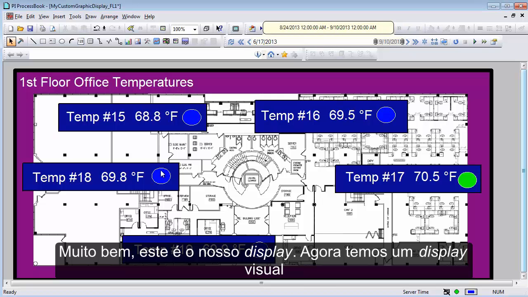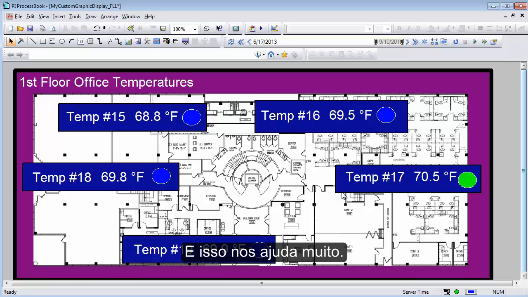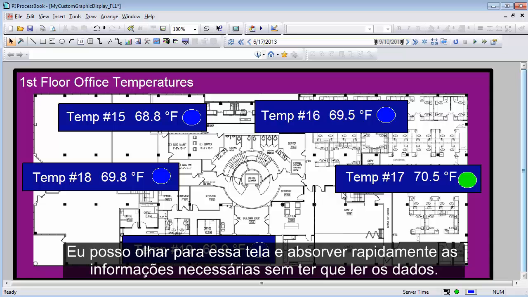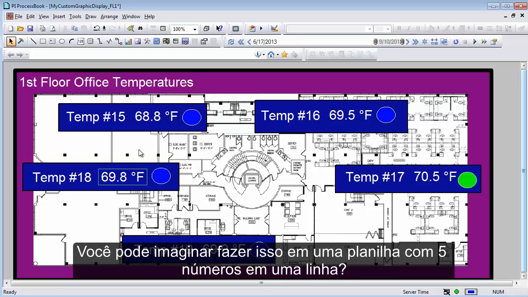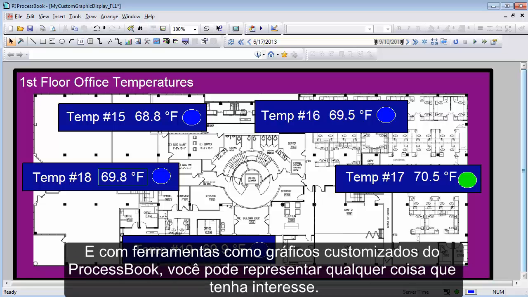So now you have a visual display that really easily shows what's going on with your data at any one time. And this really helps out us humans. Humans love maps and humans love colors like this. So I can just look at this and kind of absorb what's going on without needing to go and read data. Can you imagine if this was just in a spreadsheet, if it was just 5 numbers in a row? It's really difficult to get a sense of where that data is relevant. And with things like customized graphics in ProcessBook, you can now show anything you want to.